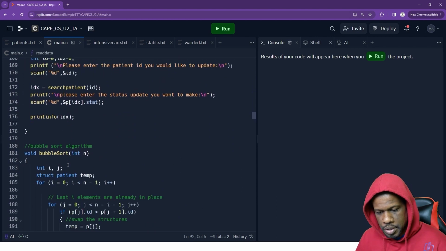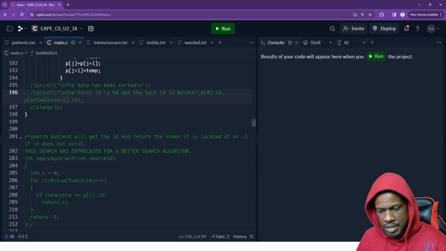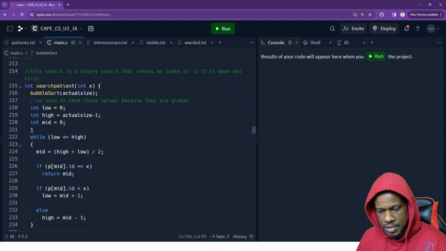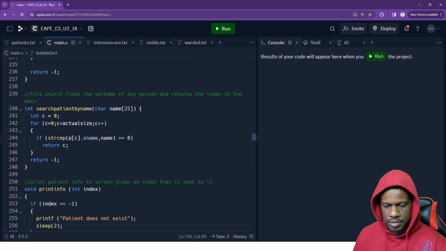Patient updates has a bubble sort. In the bubble sort I had a set of printfs too, to check what was going on, because I was trying to figure out what was taking place. And then I also had printfs inside. I think that's all the printfs that I need to sort out there.